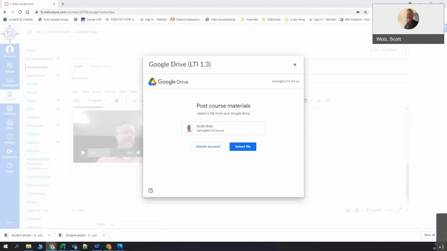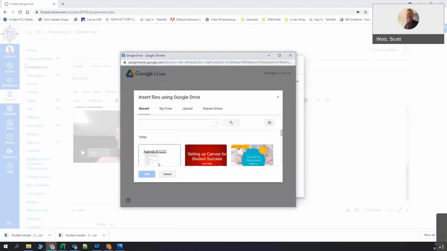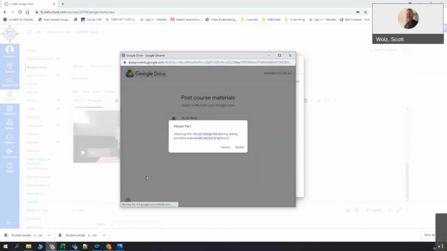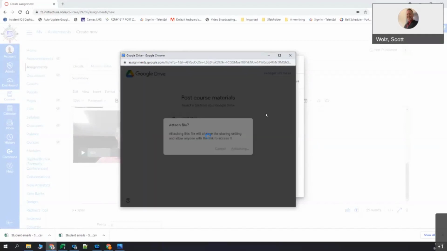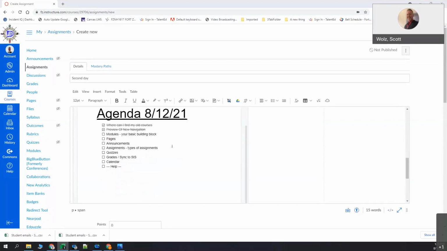Okay, so when you do that, you get insert Google Files from your drive. So I can choose any one of these. I'll just take this agenda. I'll stick it in there. Okay, so now I've got this Google Doc in there.